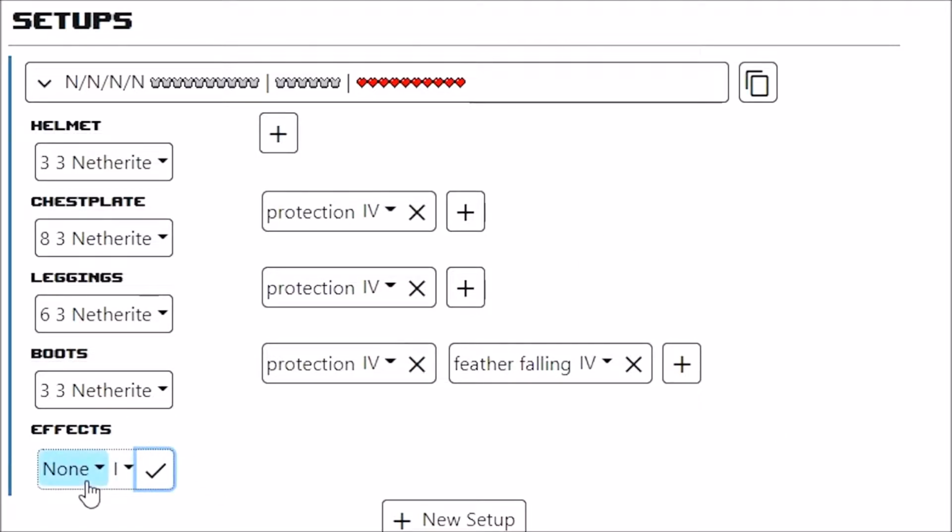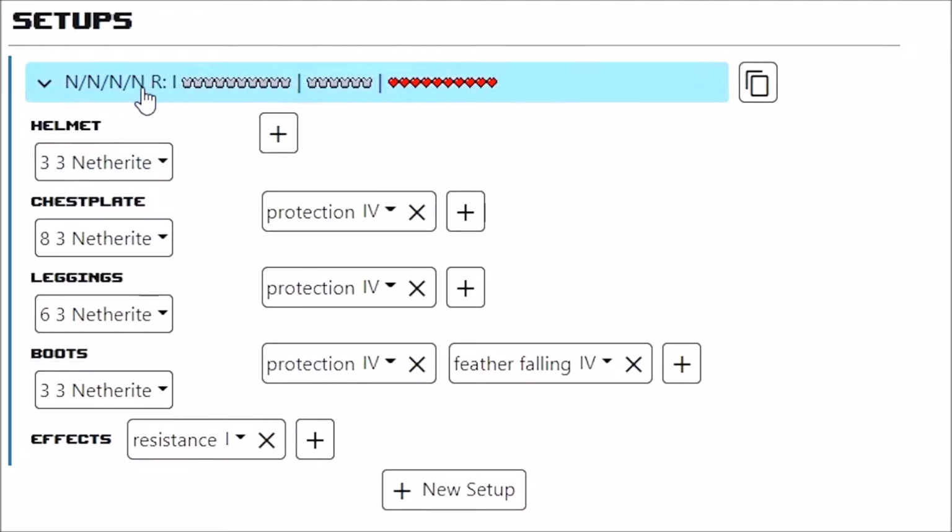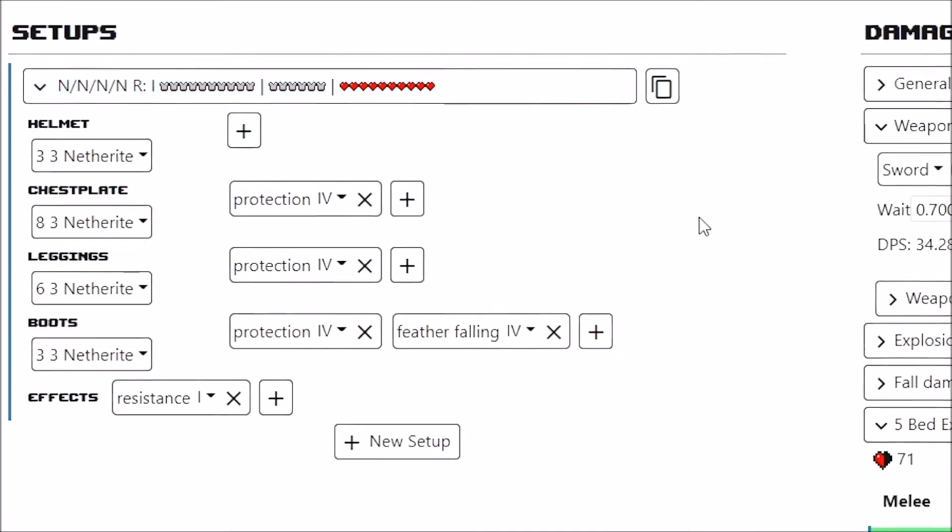You can also add effects such as resistance, health boost, absorption, etc. So I can do this and this. It'll update this bar up here. This is the amount of armor that you have, this is the amount of armor toughness that you have, and this is the amount of health that you have with this particular setup.